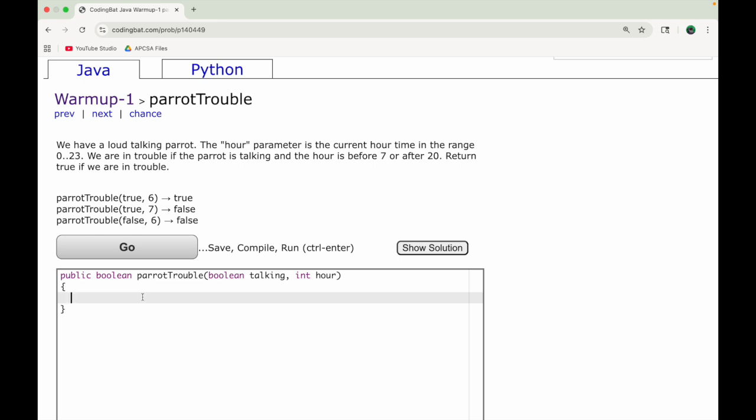I'm going to try to booleans this one right away. So let's do return if the parrot is talking, which this parameter tells us, so I think I can just say talking. Could I put equals equals true here? Yeah, I could, but do I have to? No. So I'm in trouble if the parrot's talking and the hour is before 7 or after 20.